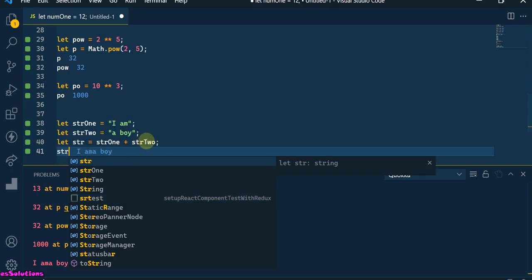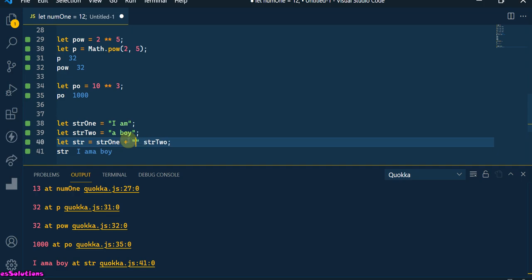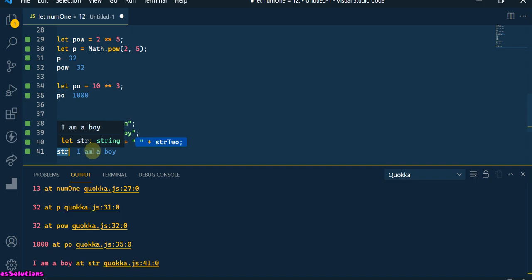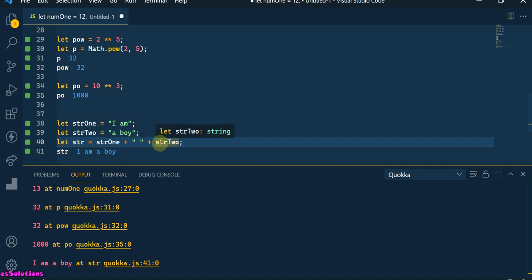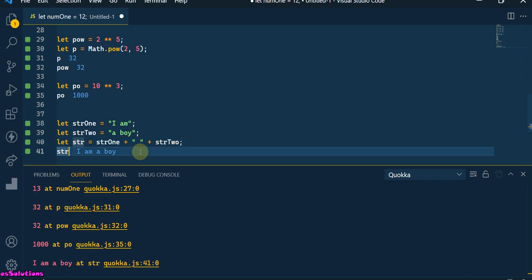Now you notice there is no space between, so we could just add the space. So it becomes "I am a boy". So whatever was in the first string 1, which is "I am", it adds a space, and that is where we have a space between "am" and "a", and then we have "a boy". So we call this concatenation in JavaScript. So you can concatenate 2 strings using the add arithmetic operator.